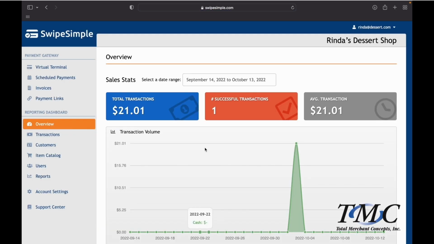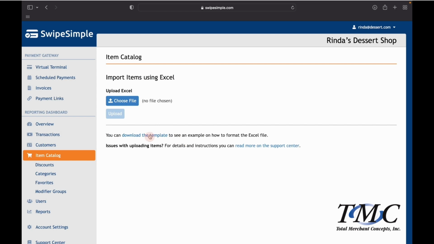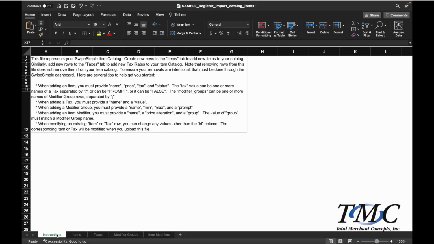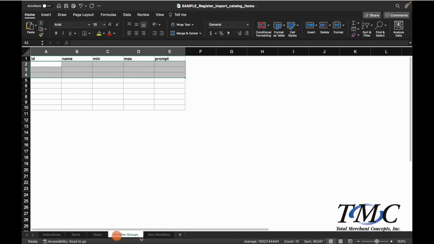To get started on building your item catalog or menu, first you have to log into your SwipeSimple account. Then you will need to download the Excel bulk upload template by clicking on Item Catalog, then on Import Items, and then clicking on Download the template. As a note, this is the sample template. Make sure to delete everything below the header to get started.